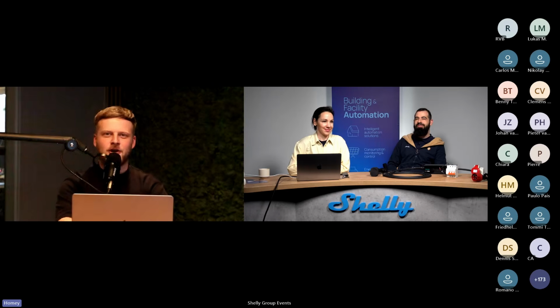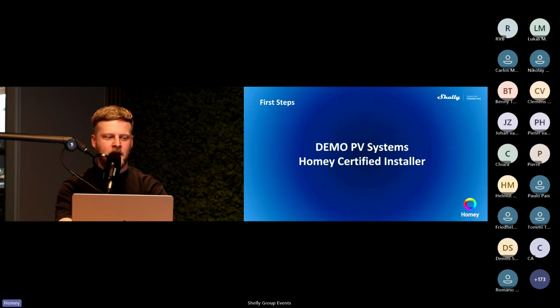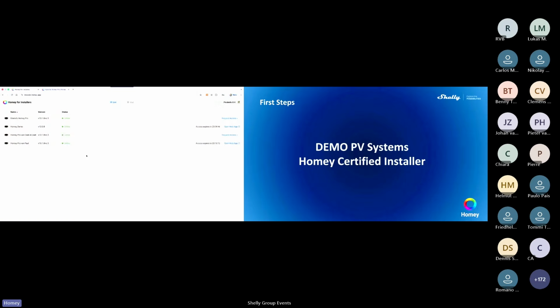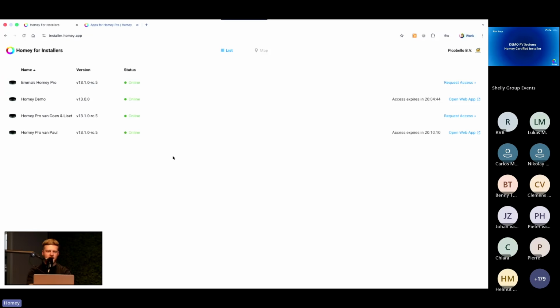Perfect. Yes, and we're going to show you something about using your large electrical appliances together with your PV, all integrated with Shelly and Homey. So the first thing that I want to highlight is our Homey for Installers tool. So we can get that on screen as well. So this is the Homey for Installers tool. You will get access to this tool after you follow the certified installer training.